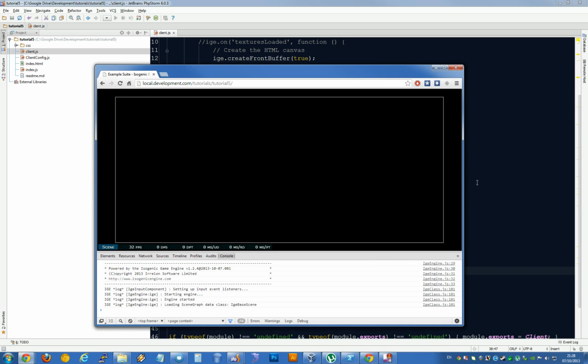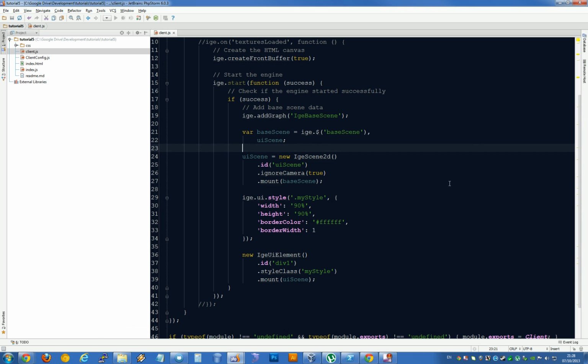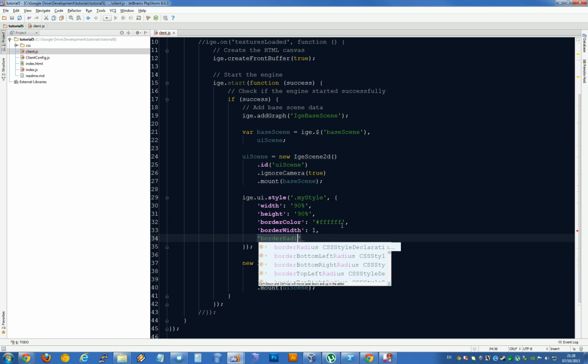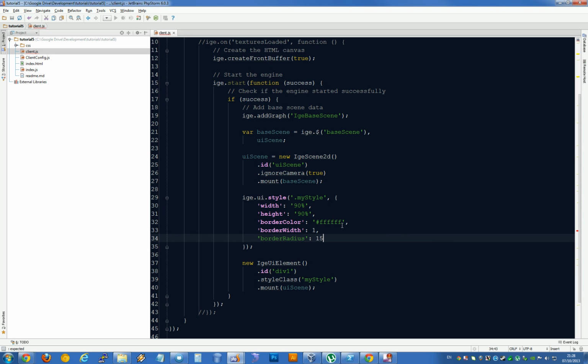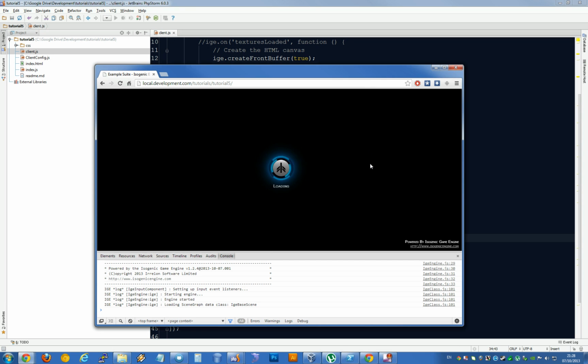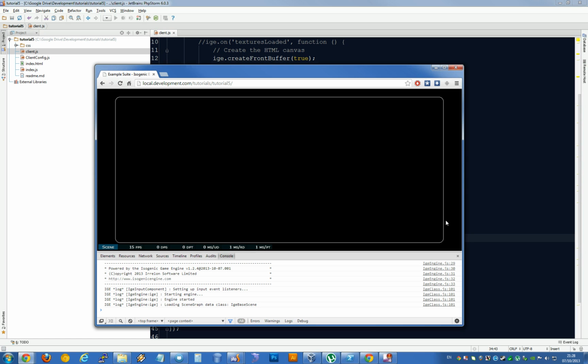Okay. Now, there are some other advanced features we can do. So, for instance, we want to have a border radius. Let's stick a border radius in there. Quick refresh, so you can see how that's affected it. And there you can see very, very similar to CSS, so you should be very familiar with how that works.